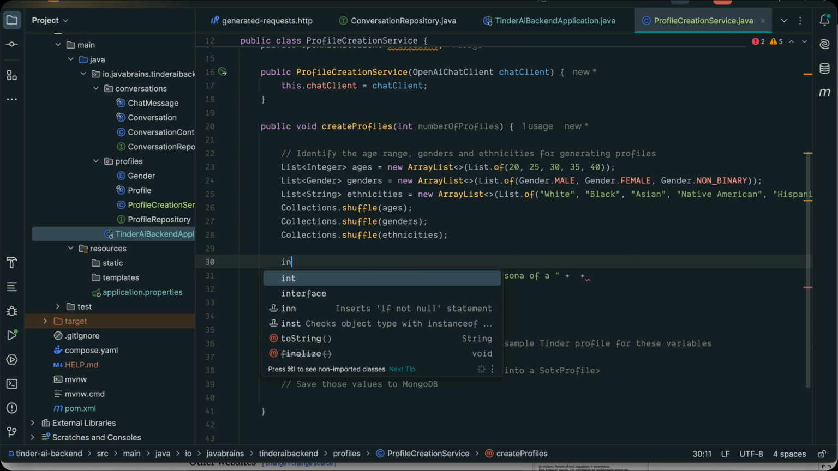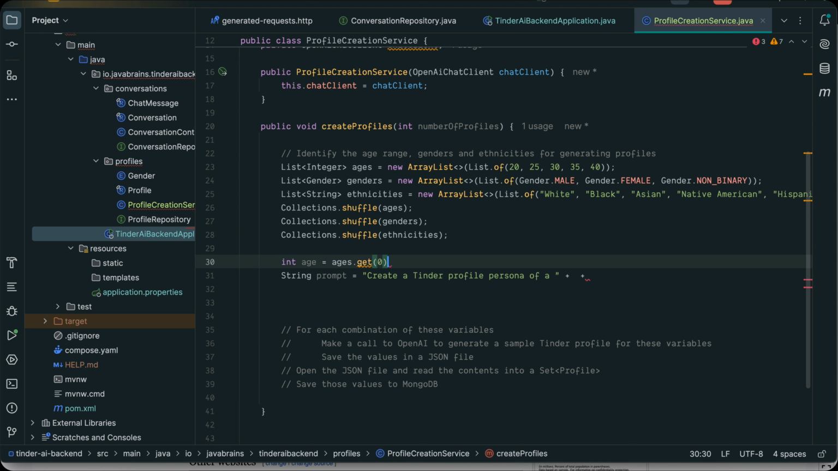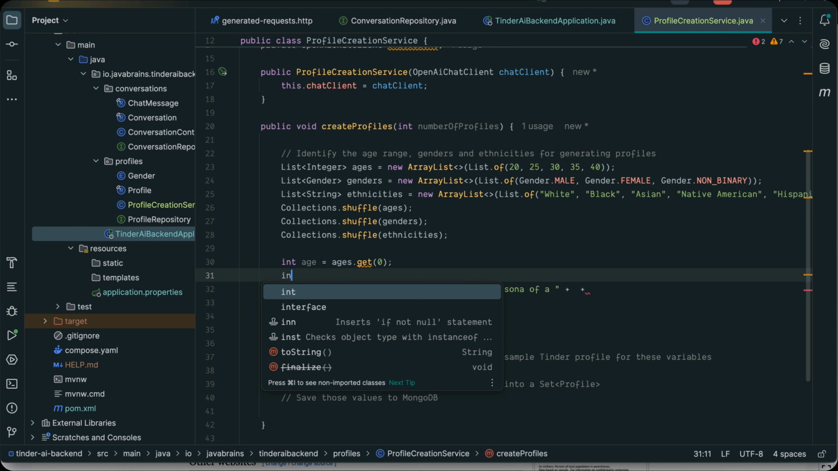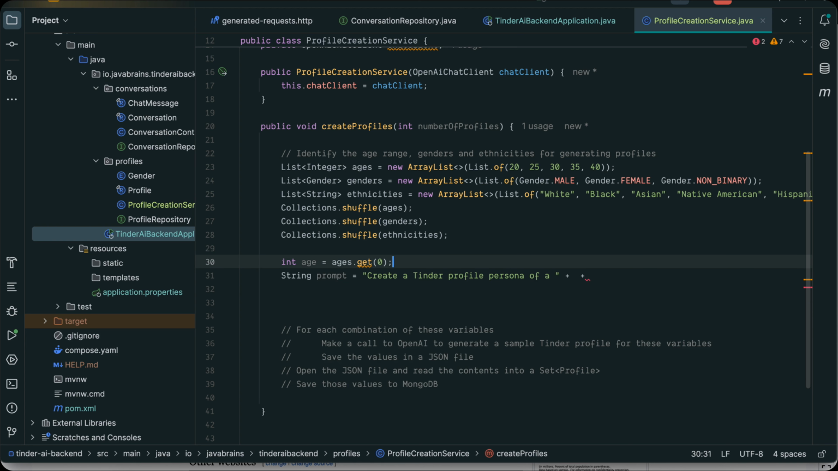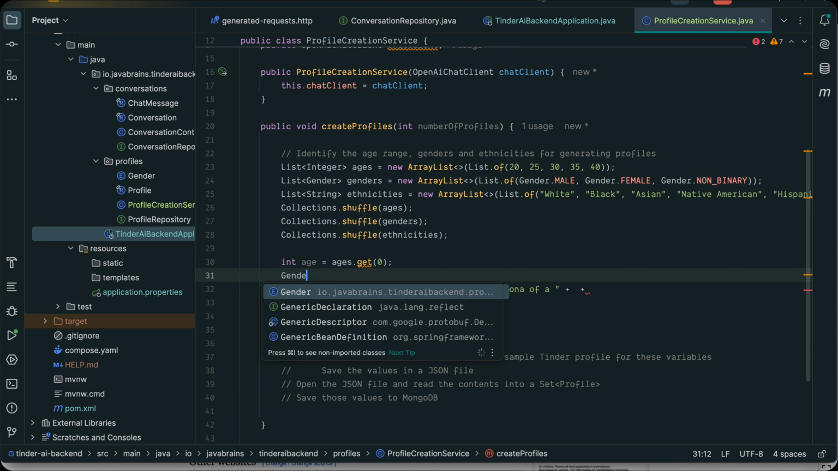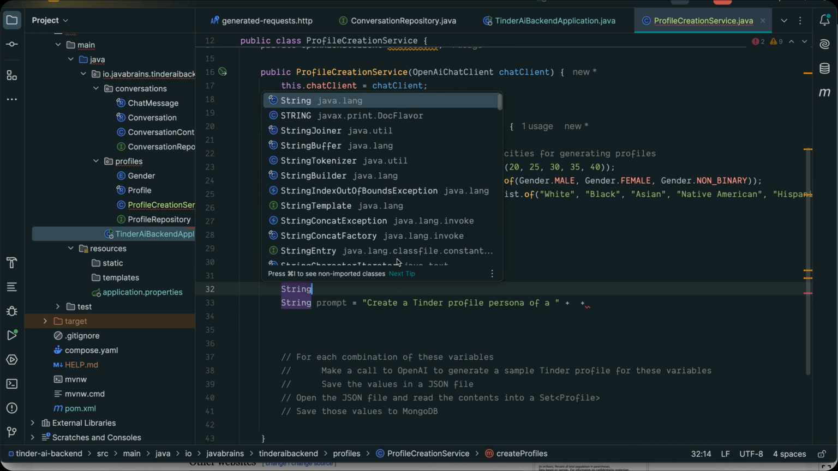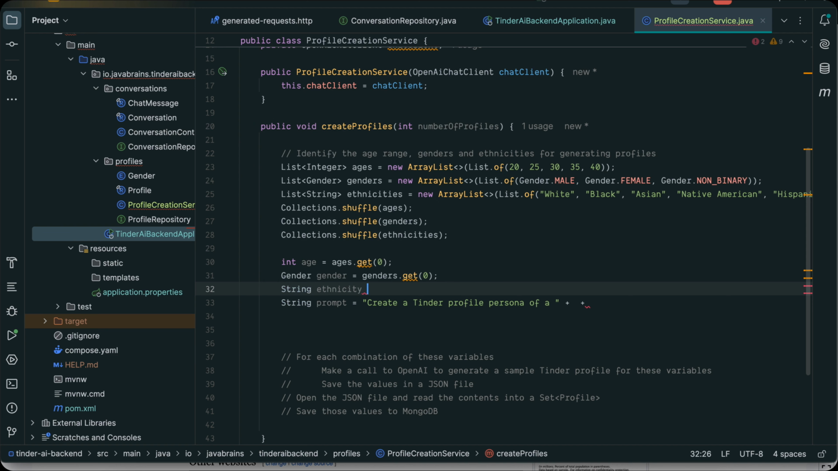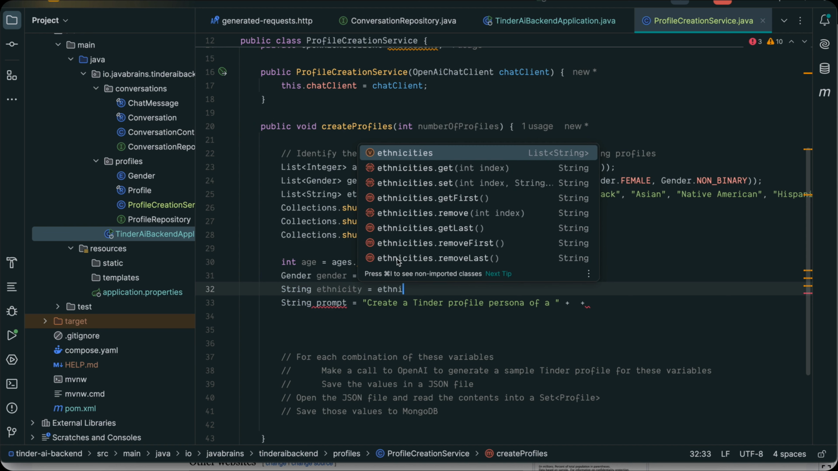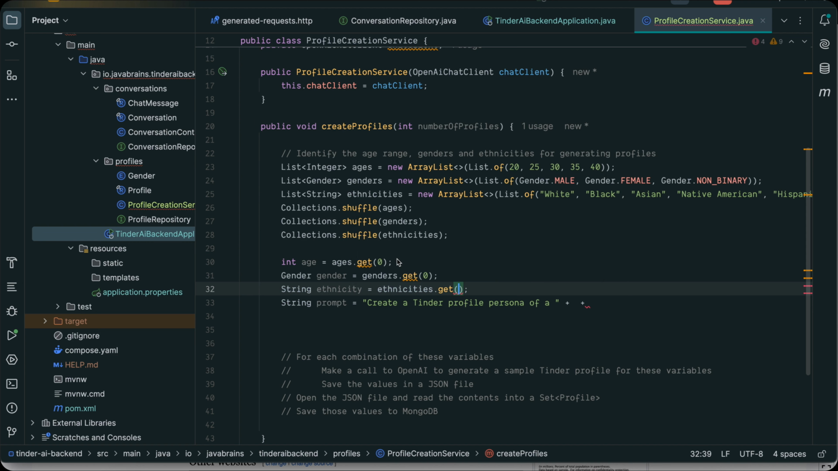I'm going to say int age equals ages dot get of 0, int gender equals genders dot get of 0, string ethnicity equals ethnicities dot get of 0.